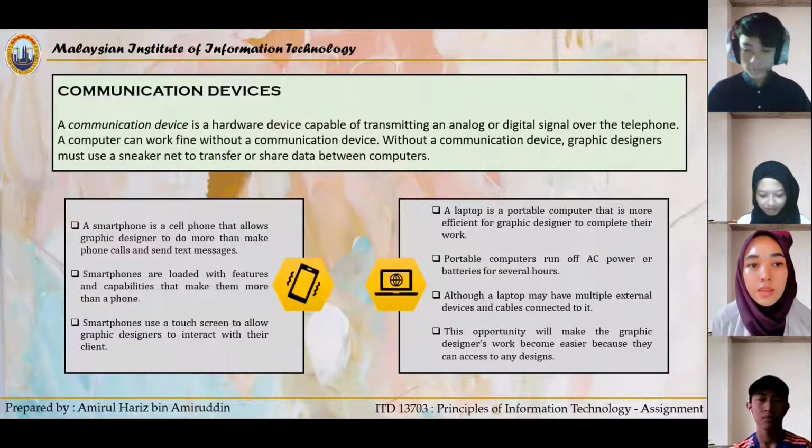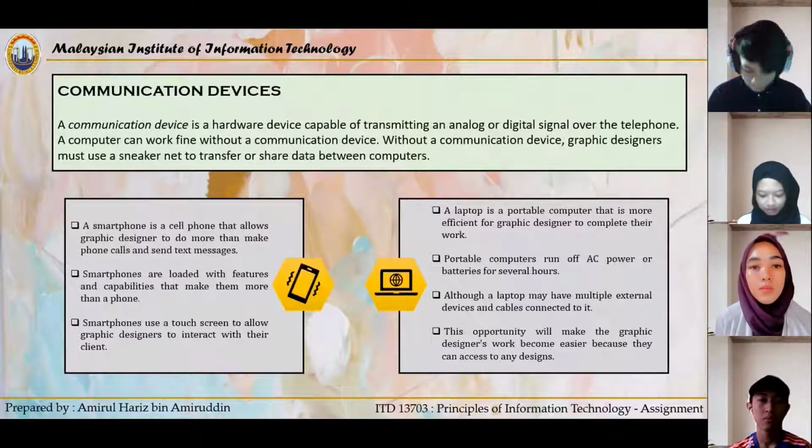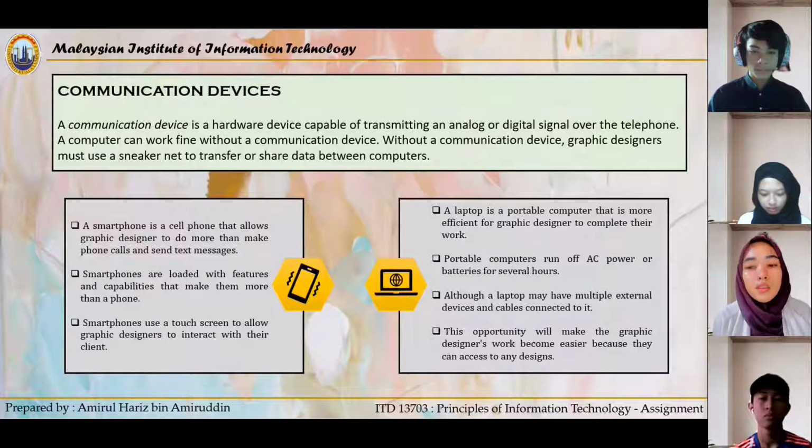Communication devices. A communication device is a hardware device capable of transmitting an analog or digital signal over the telephone. A computer can work fine without a communication device. Without communication, designers must use a sneaker net to transfer or share data between computers.